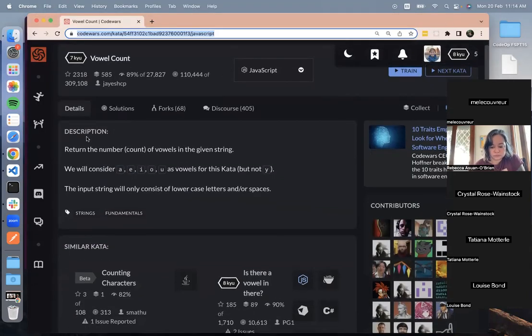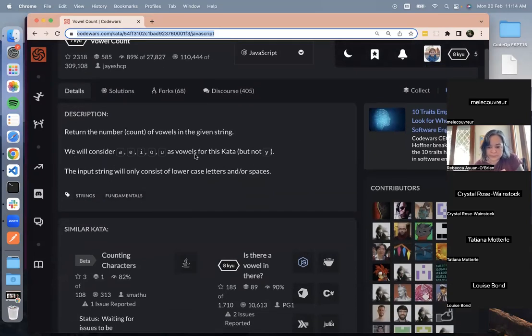The vowel count. And so I'm going to come back to this just in a moment.